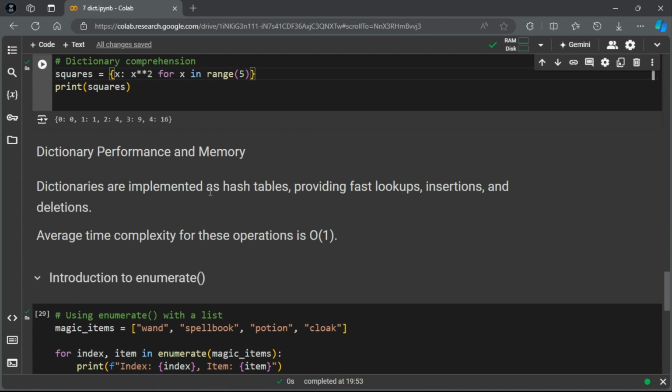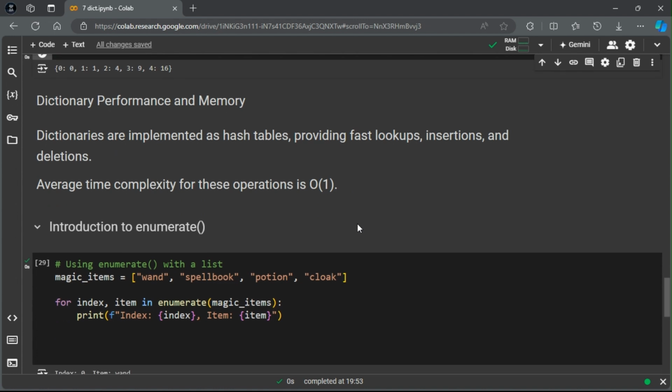Now, to understand the performance of a dictionary: dictionaries are already very fast as they use a hash table. Dictionaries are implemented as hash tables and provide fast lookups, insertion, and deletions. In other programming languages, similar to dictionaries, we use hash maps. The average time complexity of these operations is big O of 1, meaning it has a constant time complexity, which in turn gives us that even if the operation is very complex, it will still take only constant time.